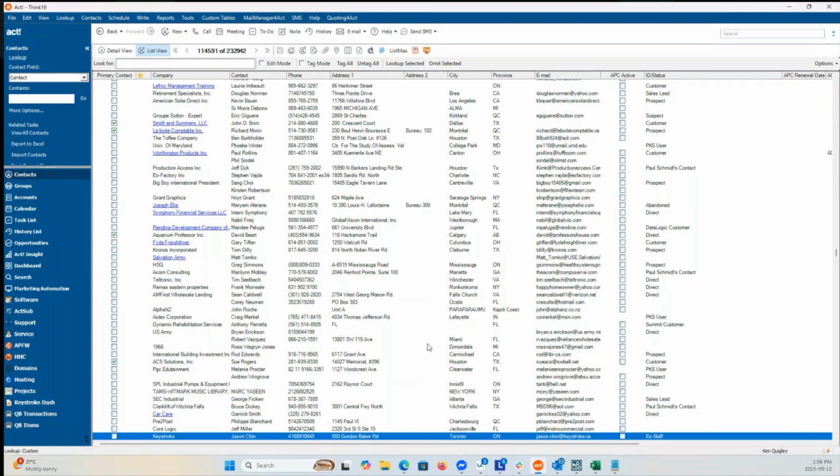Now, most of the people on this call are ACCs. So imagine you got a list of all your renewing accounts for next month, and you wanted to do a quick lookup. You can simply select the field.